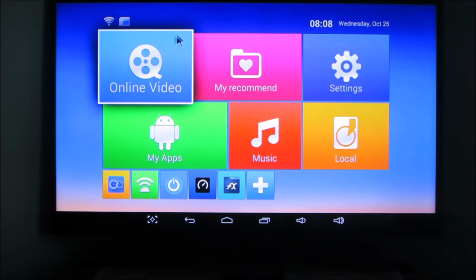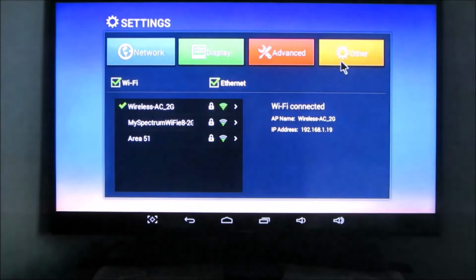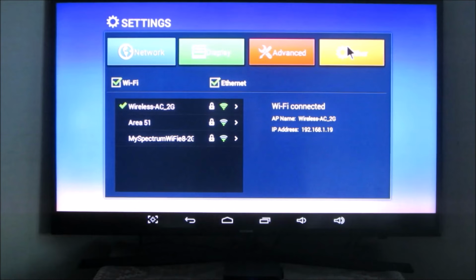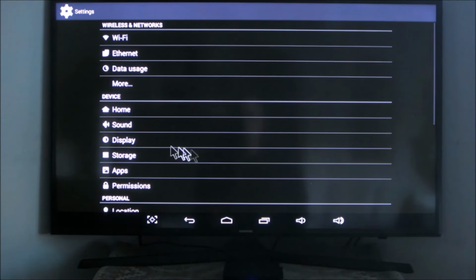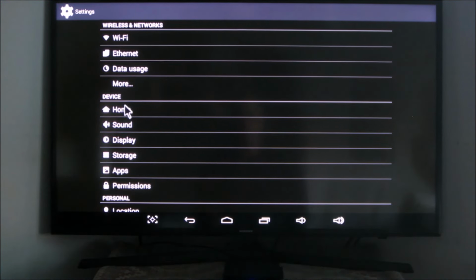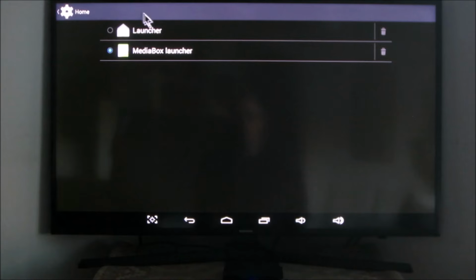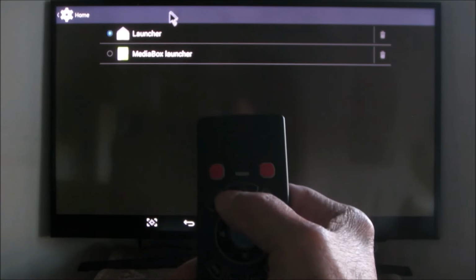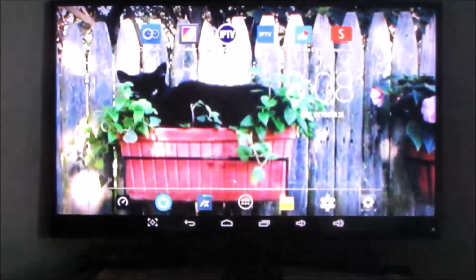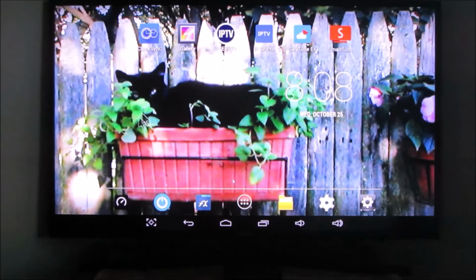So I'm going to go back to the phone launcher. And here's how you would do it if you're still using this. This is in episode 3. You go to Settings, Other, More Settings, Home, Launcher. Press the Home button on your remote, and we're back on this desktop.